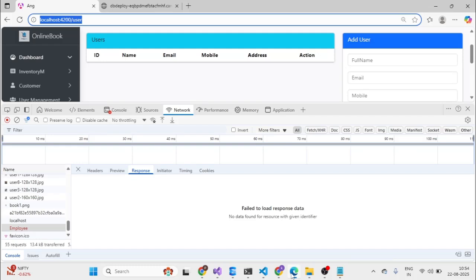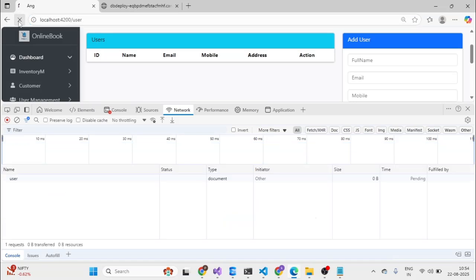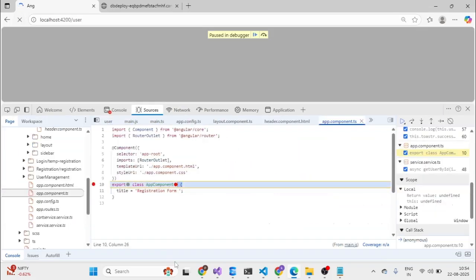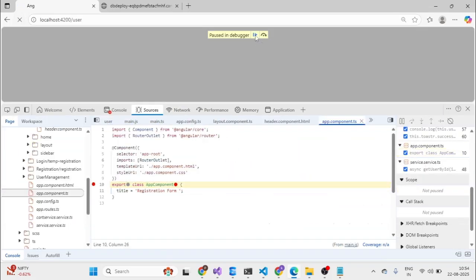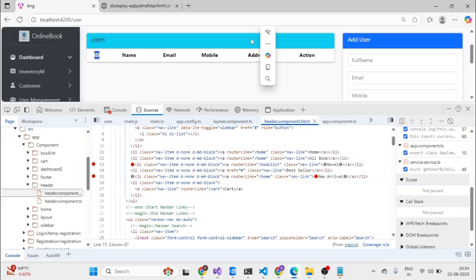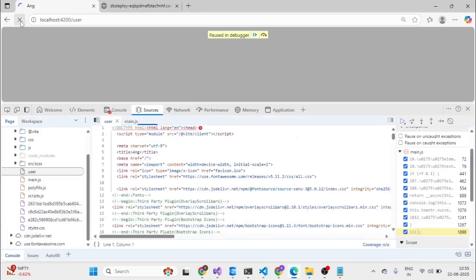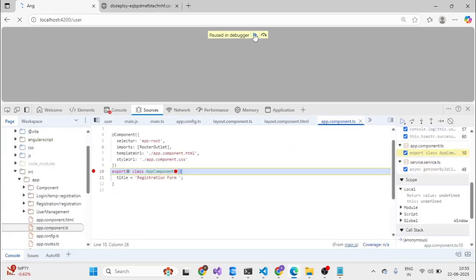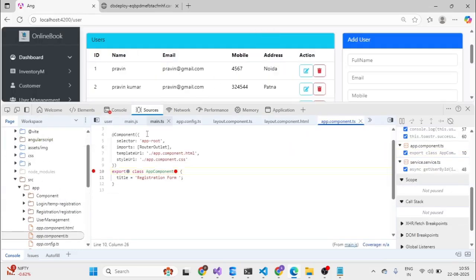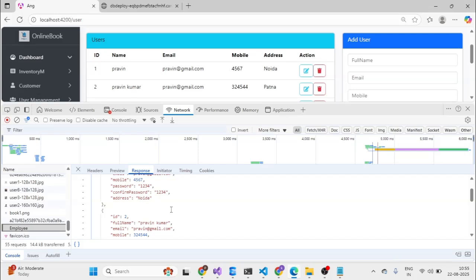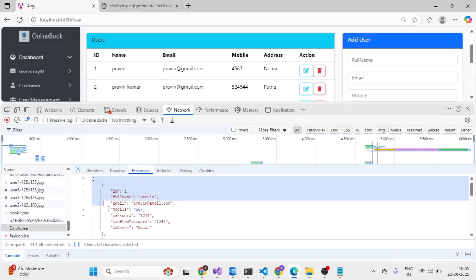Now I'm going to refresh, and in network, yeah, we can see in network employee, in response we are getting data from the database.